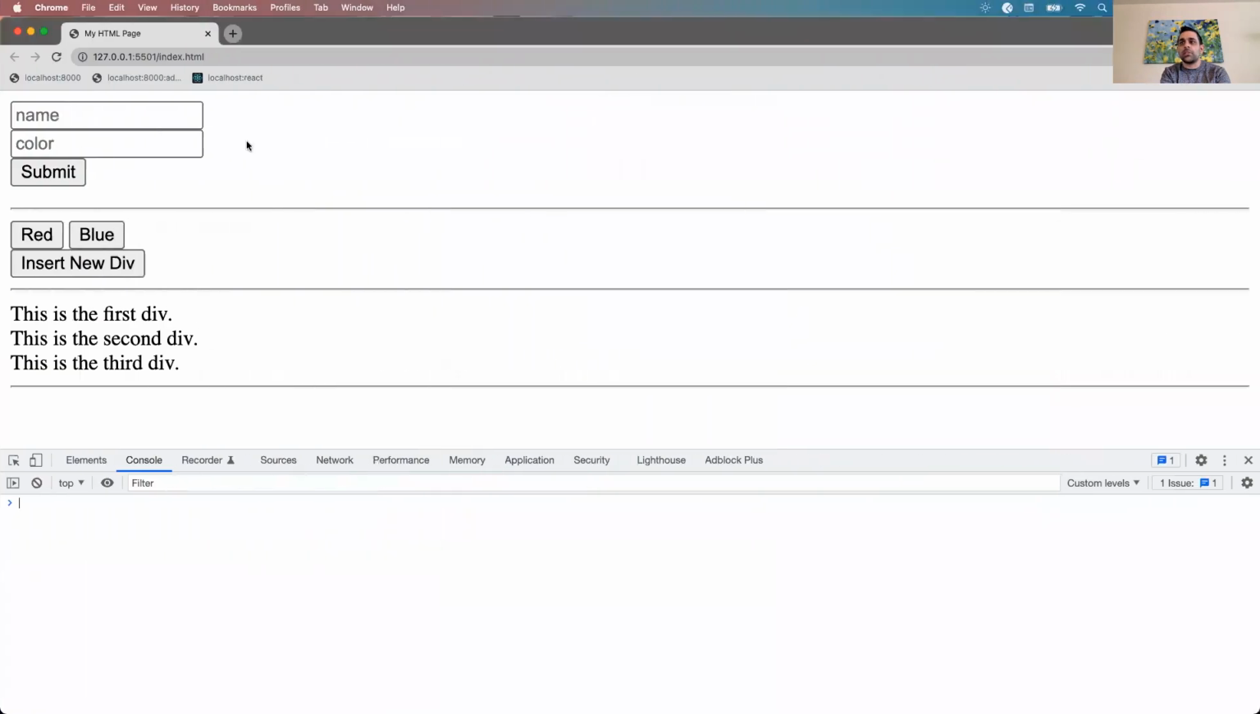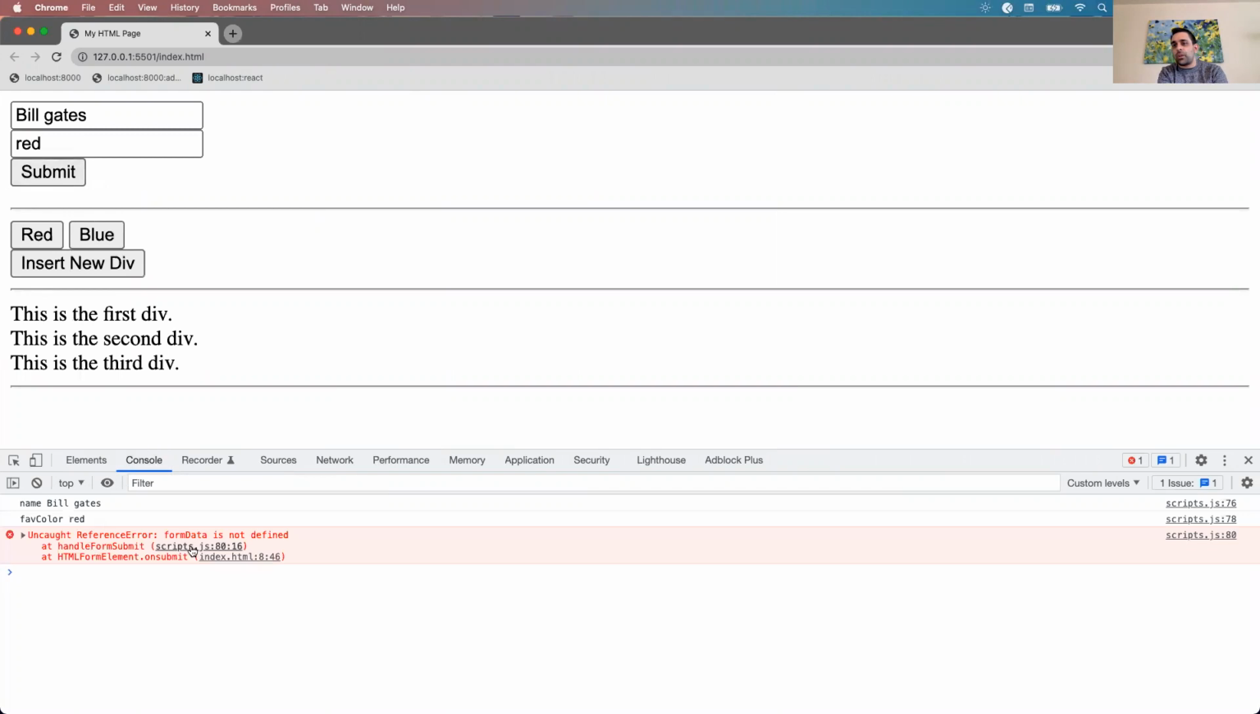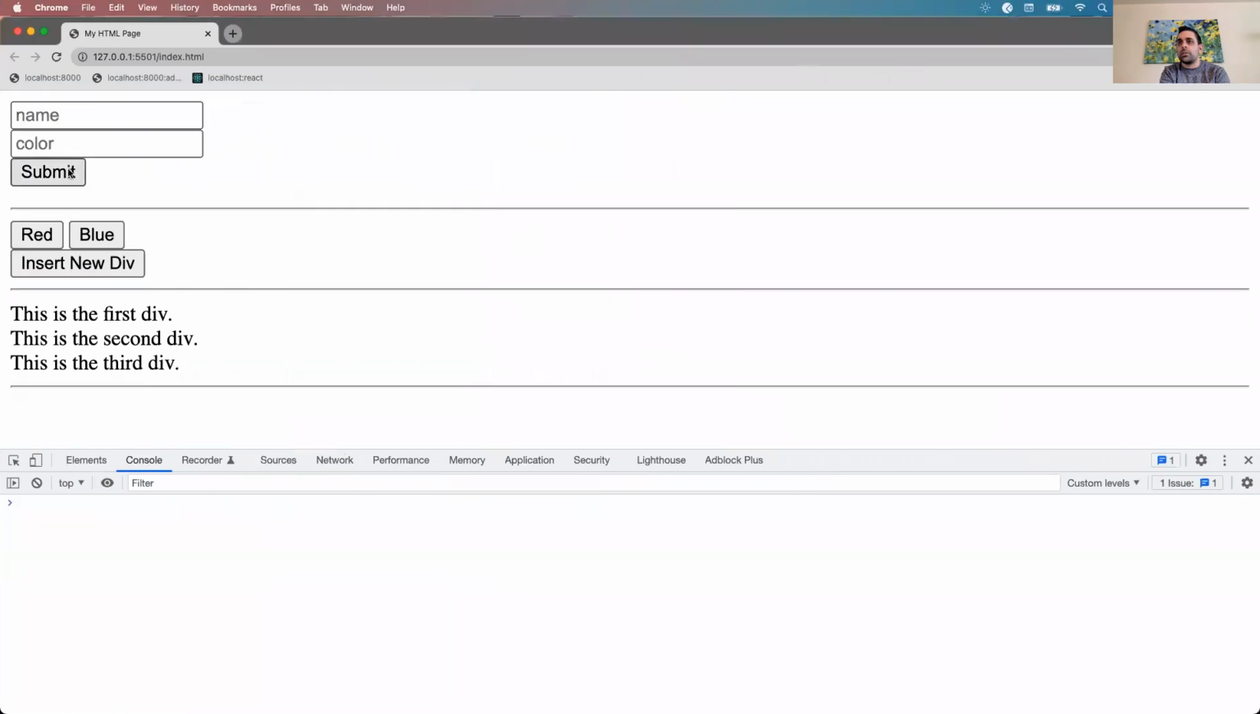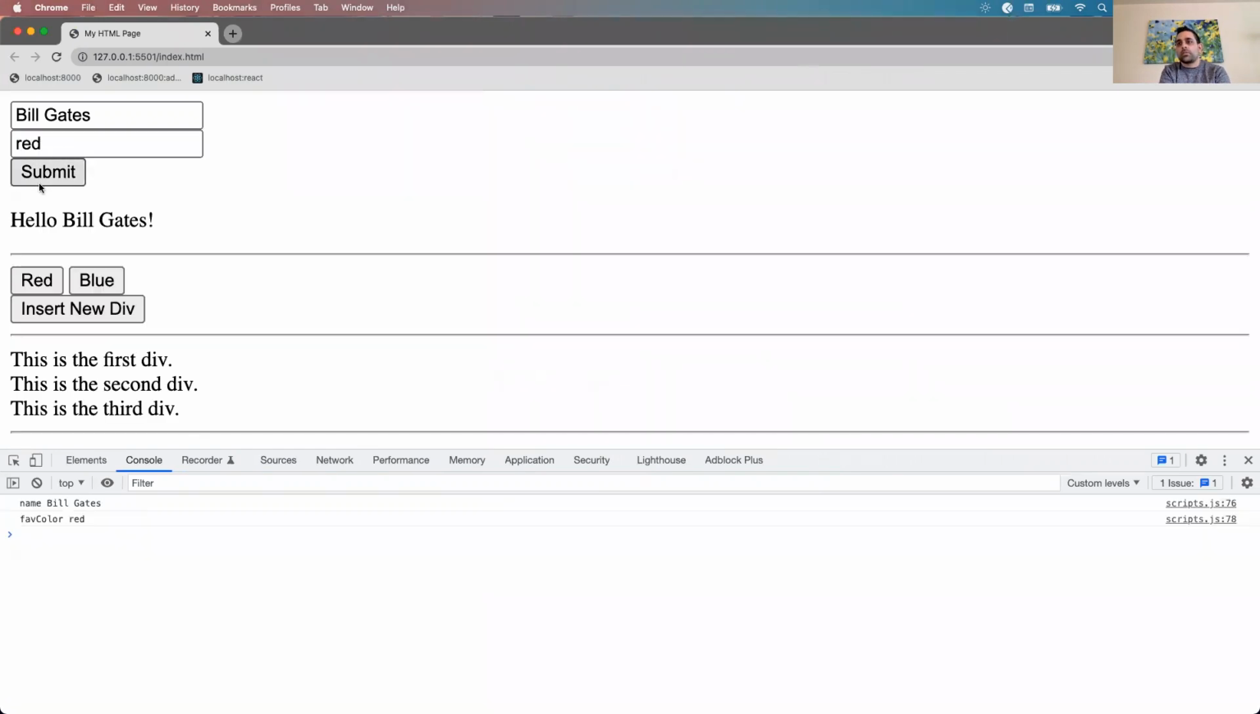So if I ran this again, let's go with Bill Gates. And let's say he likes red this time. I submit, form data not defined, right? Because I changed that up. So this should be name element dot value. All right, so show greeting is taking in a name value and greeting the person. So let's do that one more time without errors, hopefully. Bill Gates likes red. Submit. We still got the form data.